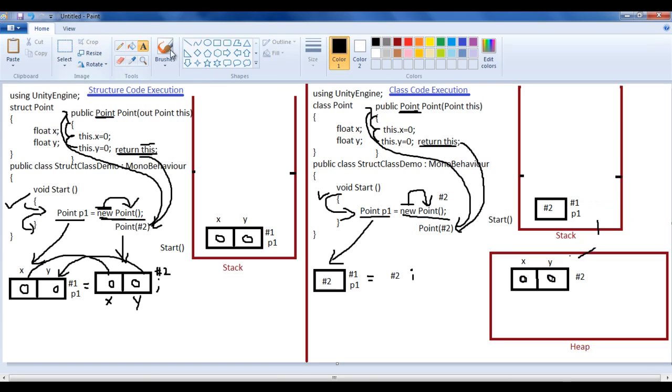And we should remember that once you assign the value to a reference type, it starts pointing to that memory block. After executing that line, the control moves to the next line. This is how the code works in the structures and class. I am just showing you the difference between the structure code execution and the class code execution. At the end you can see that we have the P1 fully initialized by x0, y0. Here also same thing, P1 fully initialized, both x and y are 0.